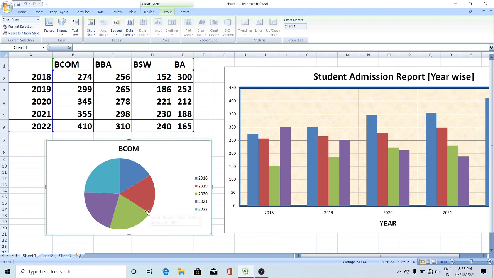Year wise it's showing improvement. Here student admissions are more. You can choose BBA, BSW, BA, like that. It has selected only pie chart. It's taking only 2 columns, year wise and BCom section result.